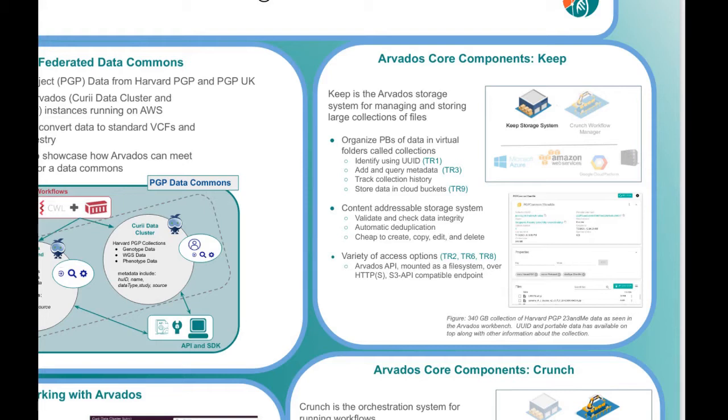In the PGP example, files contributed by study participants, such as their personal sequencing results, are stored in collections. Data Commons Technical Requirement 3 is services for assigning and accessing metadata for digital objects. Arvados collections support setting and querying user metadata, such as study ID, patient ID, type of data, and so forth. Data Commons Technical Requirement 9 is storage resources for cloud-based analysis of data. Arvados supports cloud buckets for storing huge amounts of data.